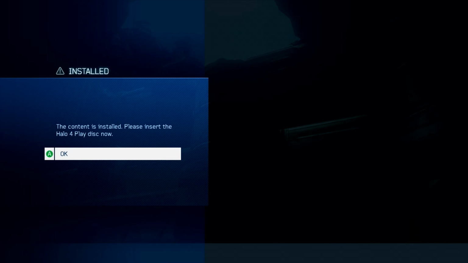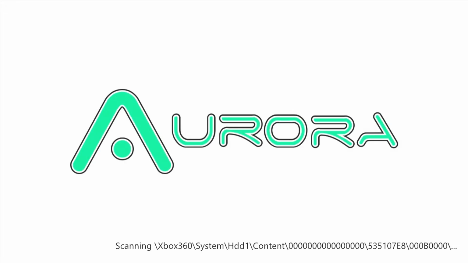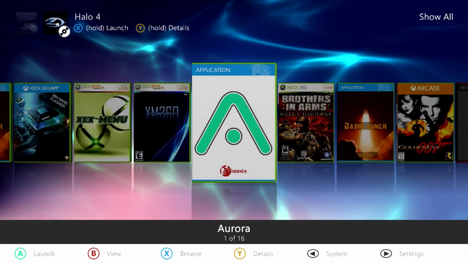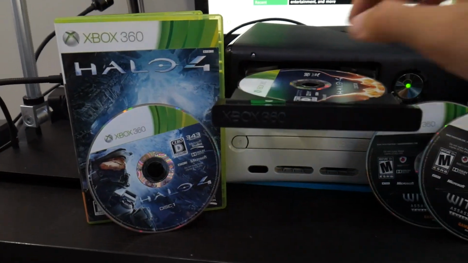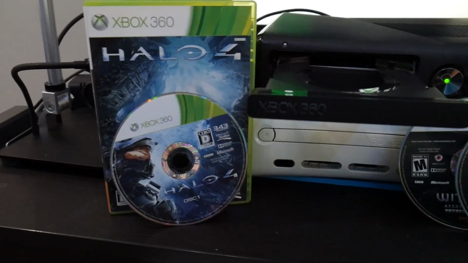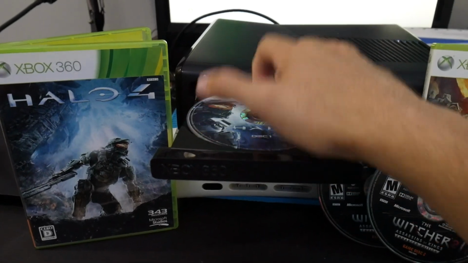And there we go. It now says the content is installed, so please insert the Halo 4 play disc now. We can hit OK on this, or what I'm actually going to do is just exit out of here. So I'm going to go back over to Aurora because the content is now installed from the content installation disk itself. So we no longer need to worry about that. The next thing we can do is now remove the content disk because we don't need that at this point. I'm now going to insert disk 1 specifically for Halo 4 because I know that this is the play disk.